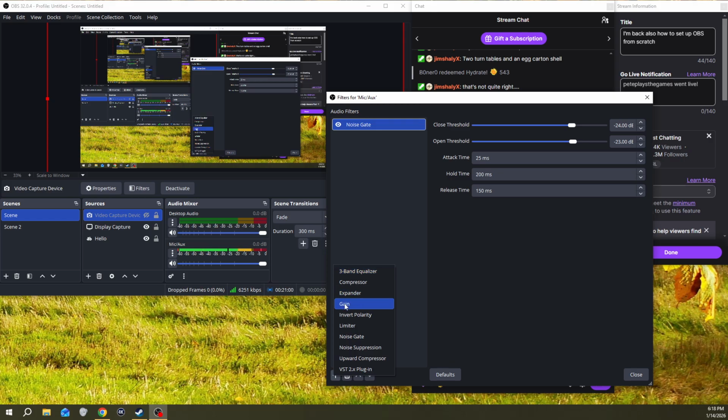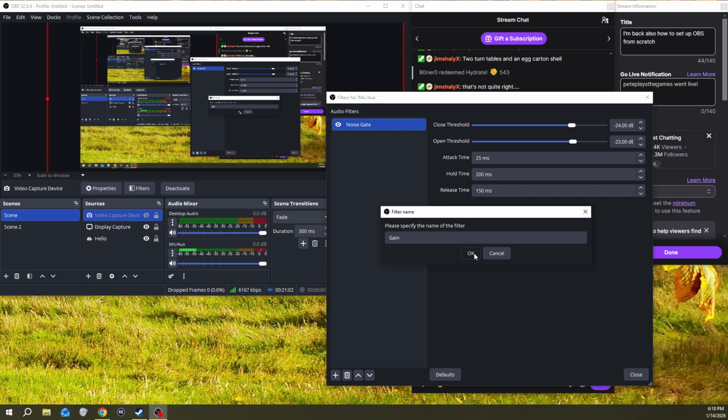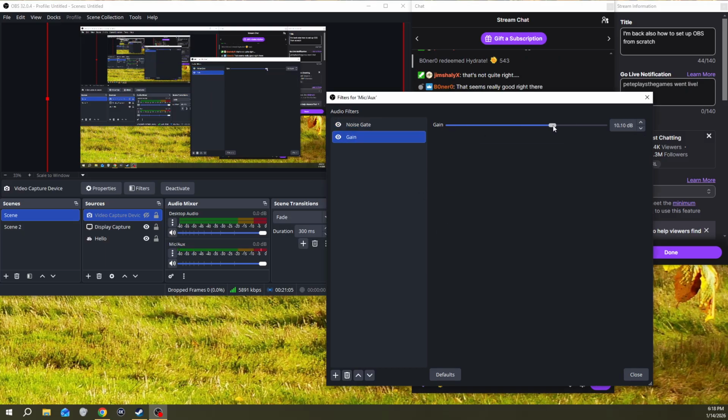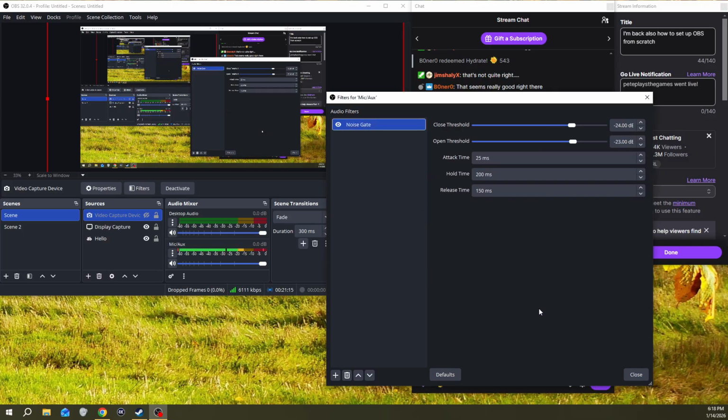Gain is immediately going to make you louder. Like this. Let's get rid of that because we don't need that in our life. Oh, excuse me. How long do we wait to open the door when we speak? Yep. So gain will just make you louder.